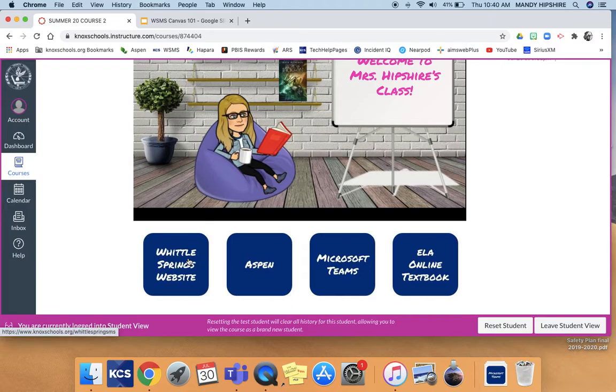So I created buttons for some of our main areas that we're going to be going to. Our Whittle Springs website for parents, this will be crucial because a lot of them, this is where they get their information from regarding school closings, things happening in our school. I also created a button for Aspen, so parents and students alike will be able to easily access that just from our Canvas page. Microsoft Teams, because we know we're going to be using that a lot if we go virtual, which I'm sure at some point we will be.